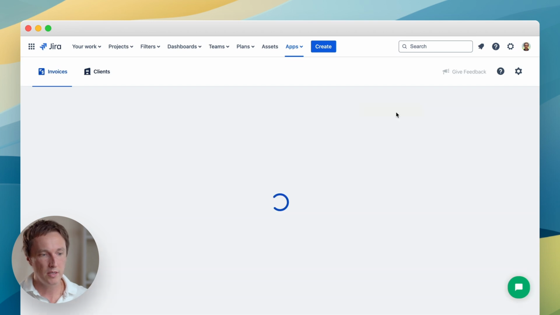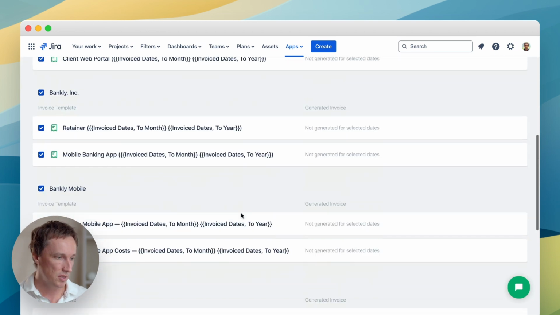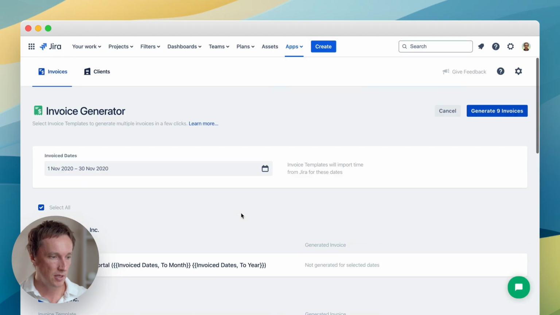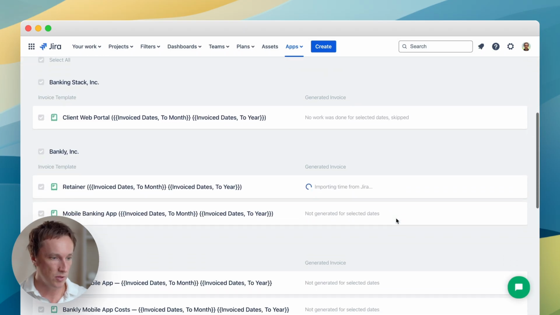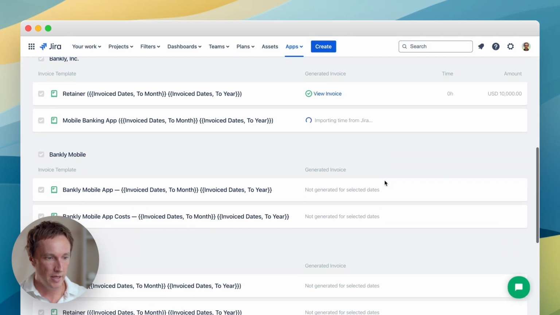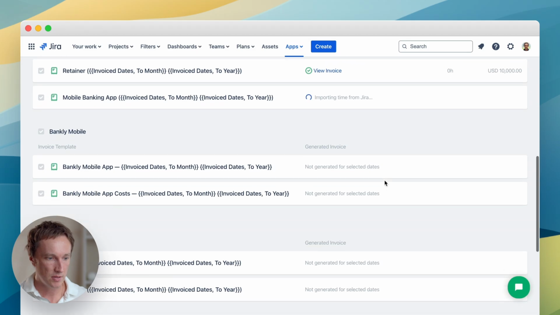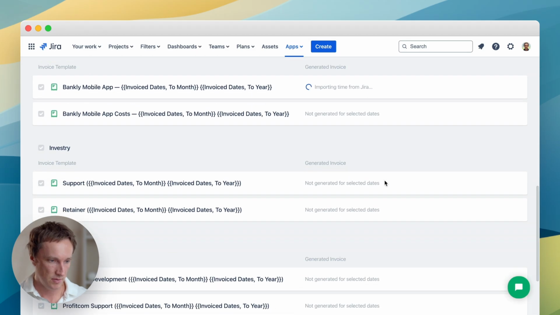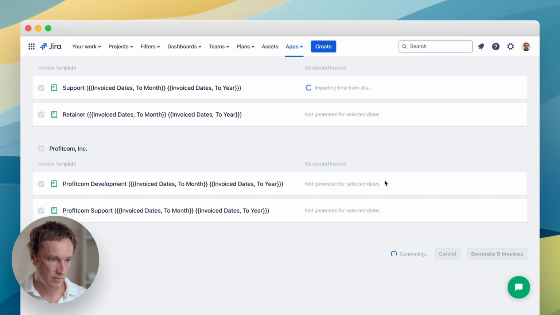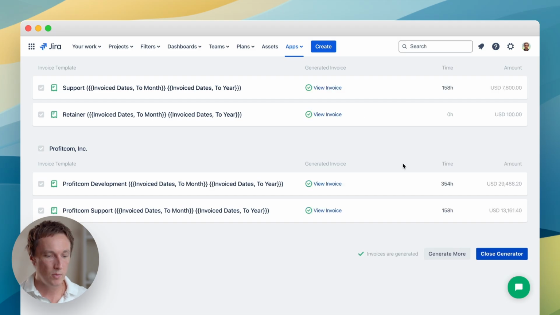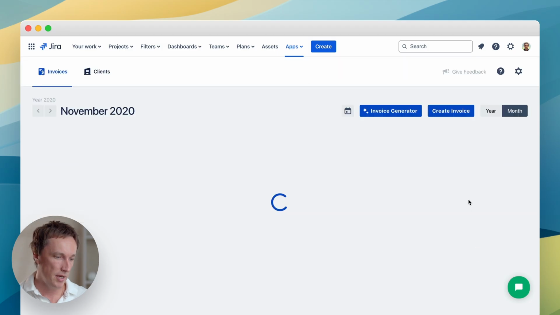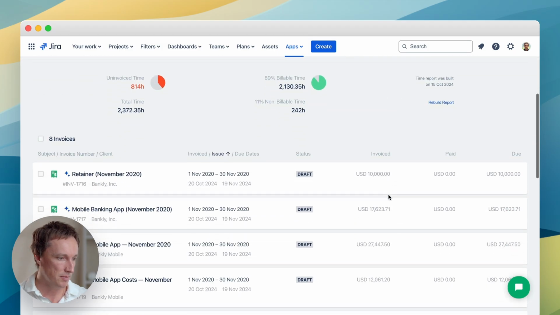Now we can open the invoice generator and we see all our invoice templates here, and all we need to do is just to click generate button. And the app goes through all invoice templates one by one and generates invoices. Now we can close the generator and check the invoice that we get.